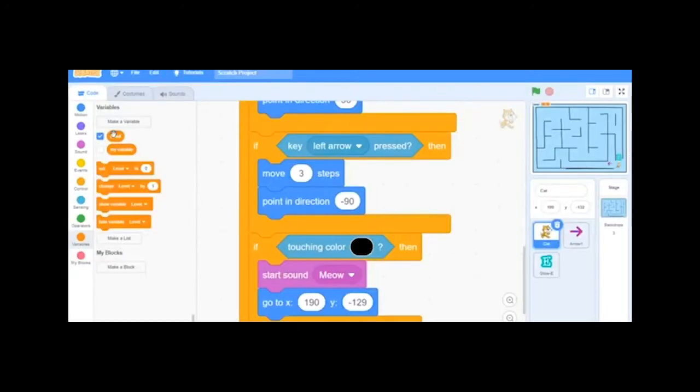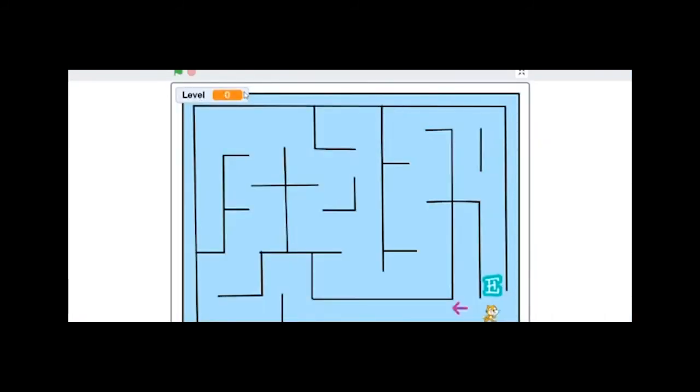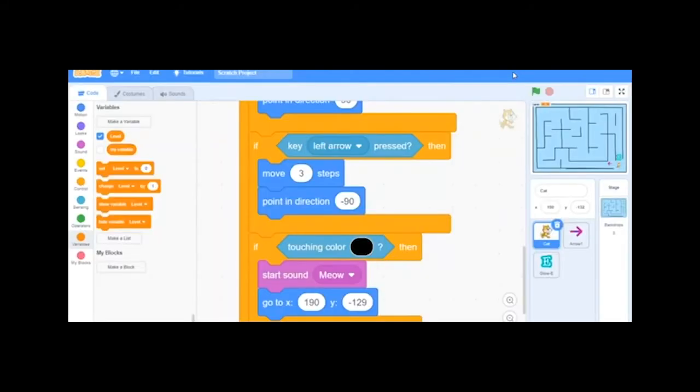So we've created our variable called level, and as you can see in our game, we have it here. It's showing level, and by default it is 0. But once we play the game, we're going to increase the levels. So at some point it's going to change. If you want your game to start from level 0 every time you start, you can set that.